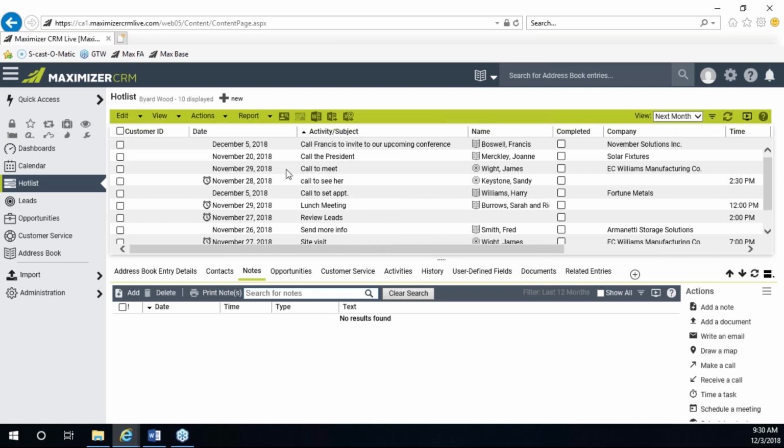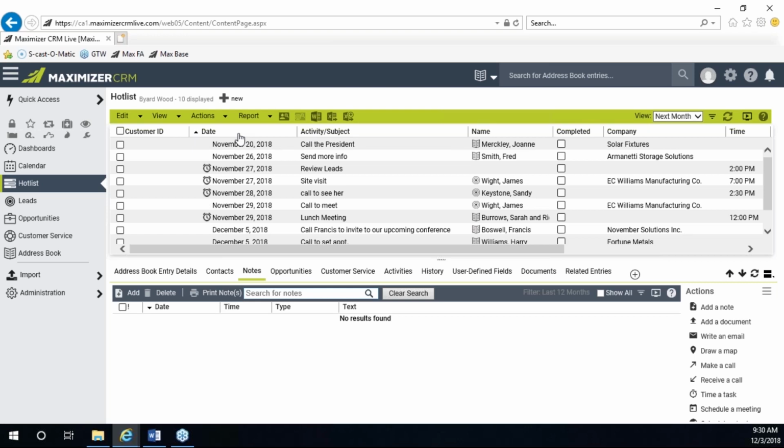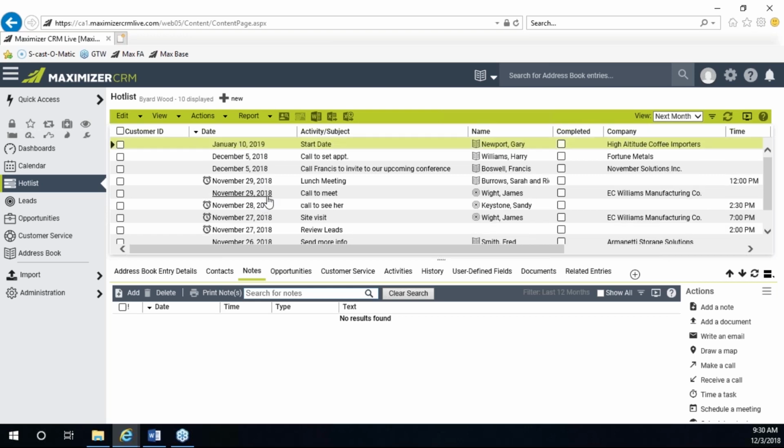Now, let's suppose the 5th has come and gone. I've called, where is it? Scroll up a bit here. There it is, the 29th, called to meet, called Francis, called, oh, there it is, the 5th right down there. Okay, because it's sorted by activity. Sorry, guys. I need to sort it by date, dummy. There we go. So call to set appointment. The 5th has come and gone. Harry said, yes, let's meet on that Friday.